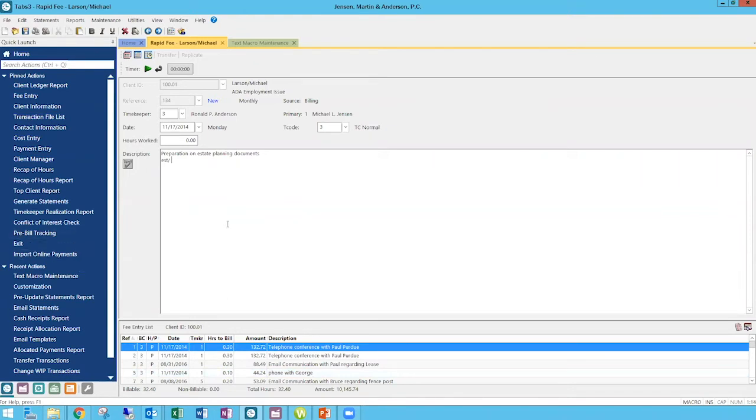And these text macros also push out to our Tabs3 Connect. So we'll talk more about that a little bit. This is kind of a practice master feature, but just so you know, they can be used with Tabs3 Connect when you do fee entries and costs.